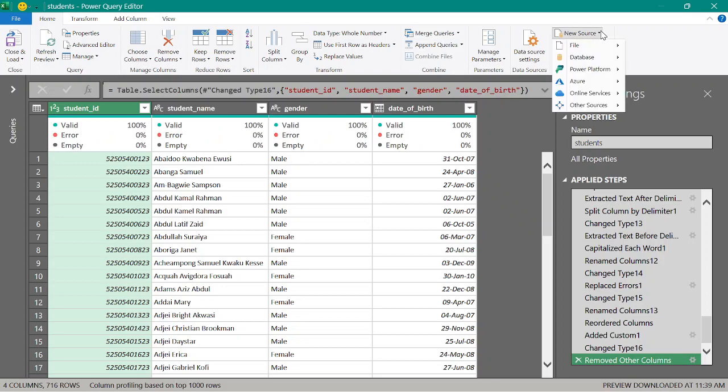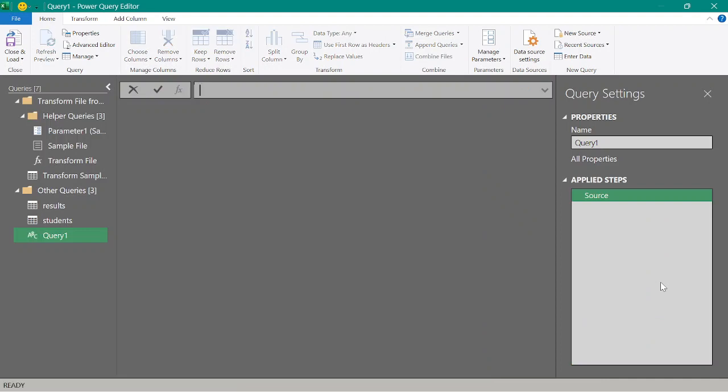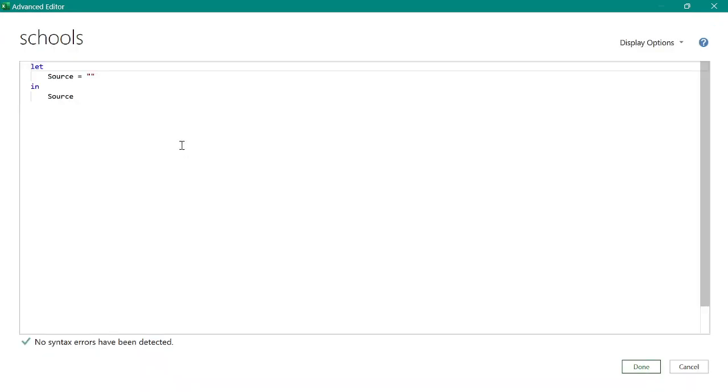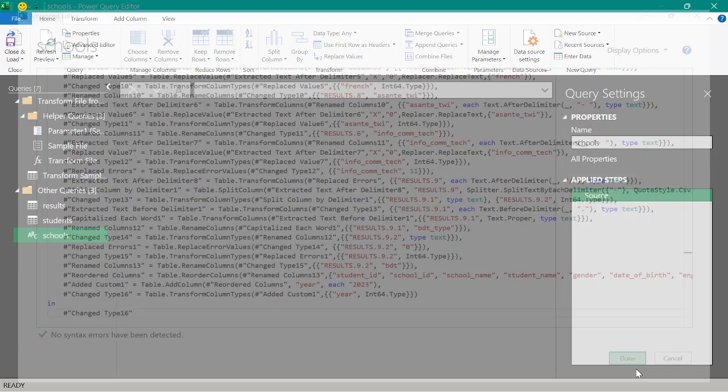Let's create another query, sorry, blank query. Let's go back with the student. I wanted to change something in the student, but let's do the query first. This new query, let's name it schools. Then go to the advanced editor, remove everything in there, then paste the code, click on done.